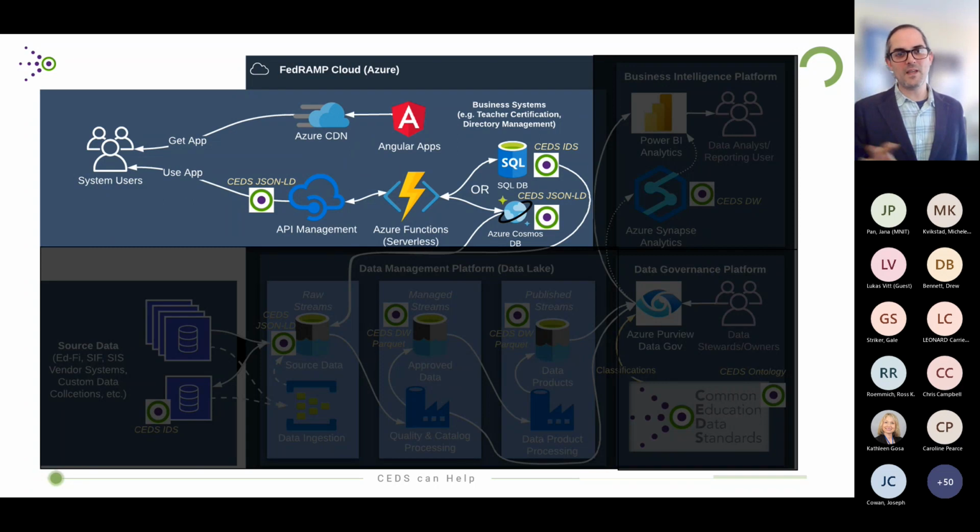So again, this bucket is going to look very similar to the last two, right? It's an Angular application, but you would put the JavaScript files up on an Azure content delivery network to make the web application accessible to the users. It's essentially the same thing. The user gets the Angular application, and that's how they interface with the backend data stores. Same concept as last time.